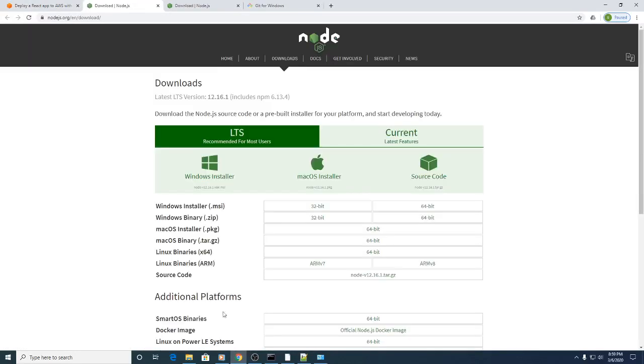Just click on this link in the documentation and select the Windows installer. First download the setup file for Node.js and open it.